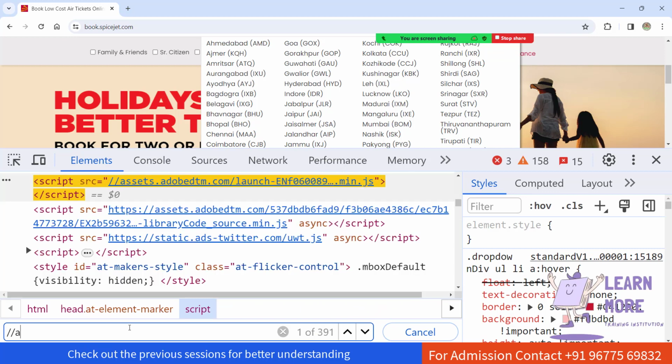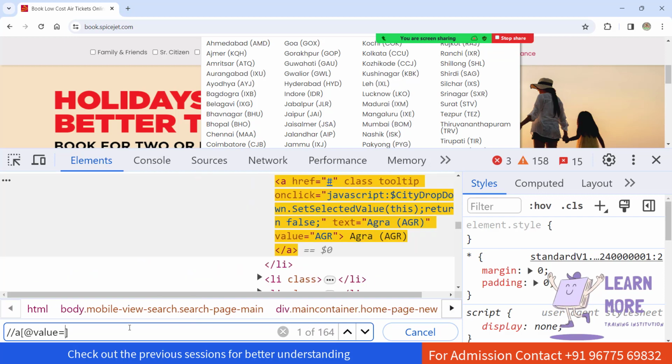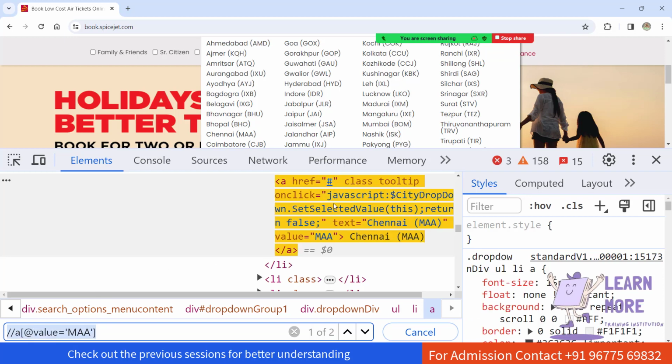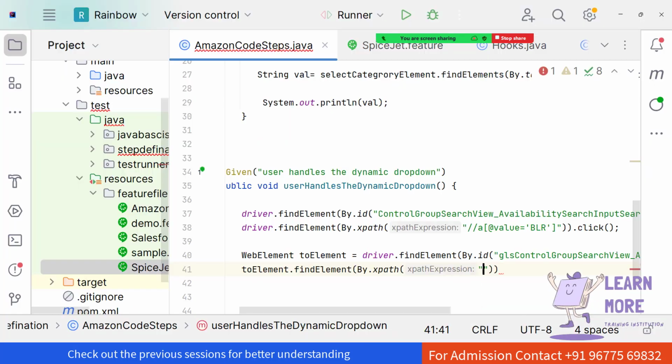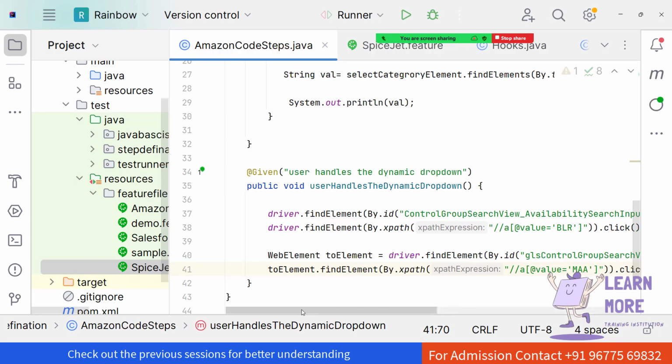Now let me write the Xpath syntax. We write double slash a, and we are using the attribute value equal to single quotes MAA. Now let me provide this syntax in my code, and we are going to do the click operation. Okay, so now this is done.